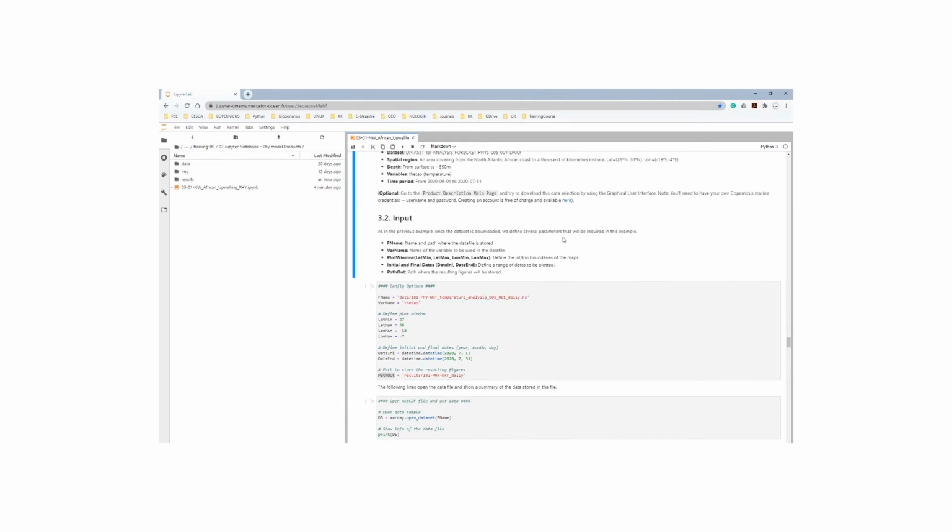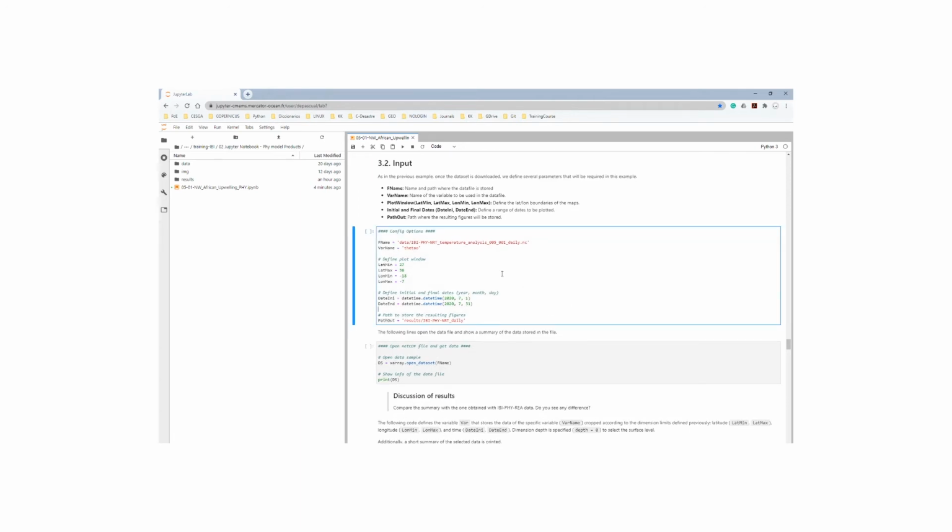In the input section, as before, we have a first code cell with the configuration options, with some parameters to be defined. In this case, the parameters defined are exactly the same. We have changed the file name. Now we are selecting the temperature analysis file on a daily basis. Here is this one. The variable name is exactly the same as before. The boundaries of the window to plot are exactly the same.